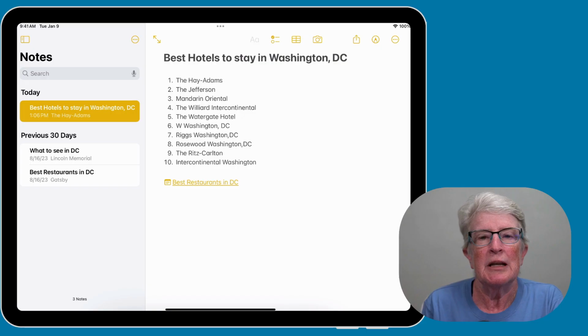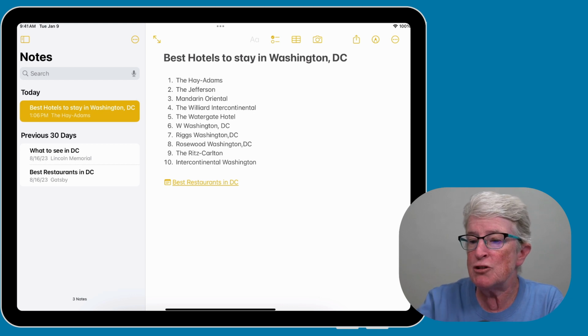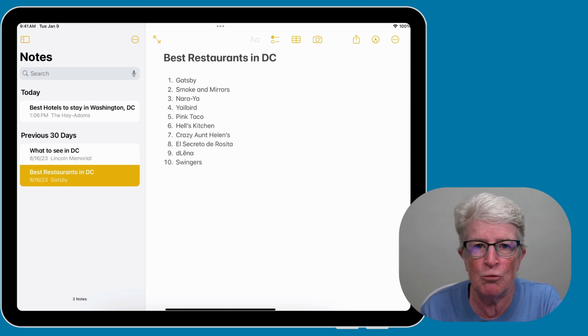Let's get started. You can link notes from your iPhone, iPad, or Mac, but not from iCloud.com. Linking notes allows for better organization, establishing connections between pieces of information. For example, if you have a note called Best Hotels to Stay in Washington, D.C., you could interlink it with another note called Best Restaurants in D.C. Now, when you tap on that link, Best Restaurants in D.C., it will automatically open that note.